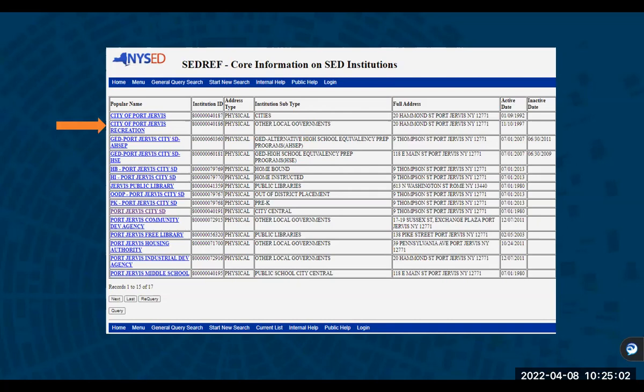You will notice some familiar entities and probably some that look a bit strange in that they are not related to schools, such as the City of Port Jervis Recreation. For our purposes, we will focus on schools, districts, and BOCES. As I mentioned before, there are many filters that can be entered prior to searching. The institution type field can be used to narrow the search to schools or districts, but be careful not to narrow it too much.